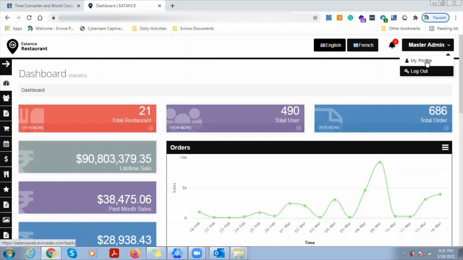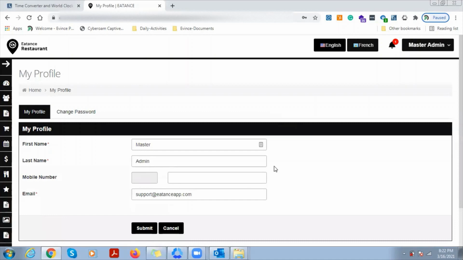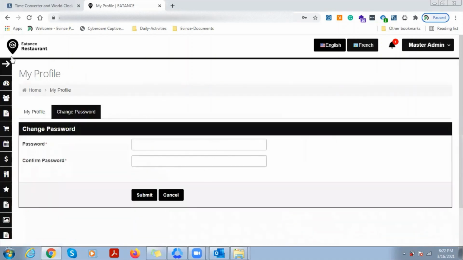As a master admin, I can always update my profile by clicking on my profile type. Here I can update the first name, last name, the number, and change the password as well.